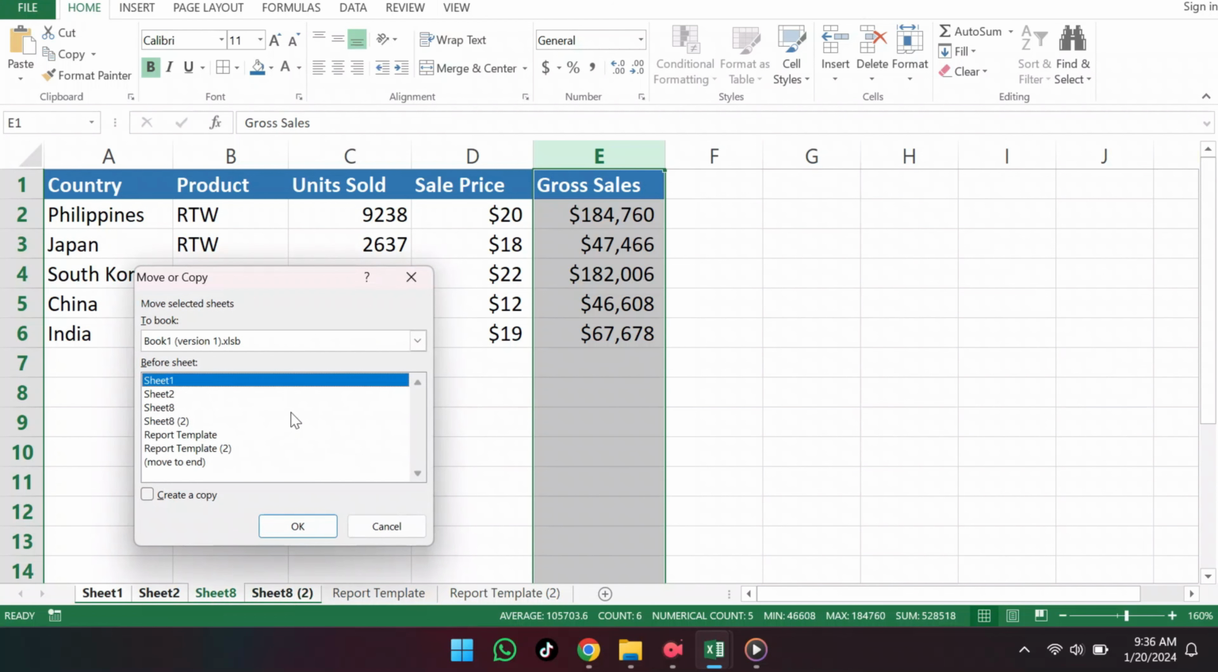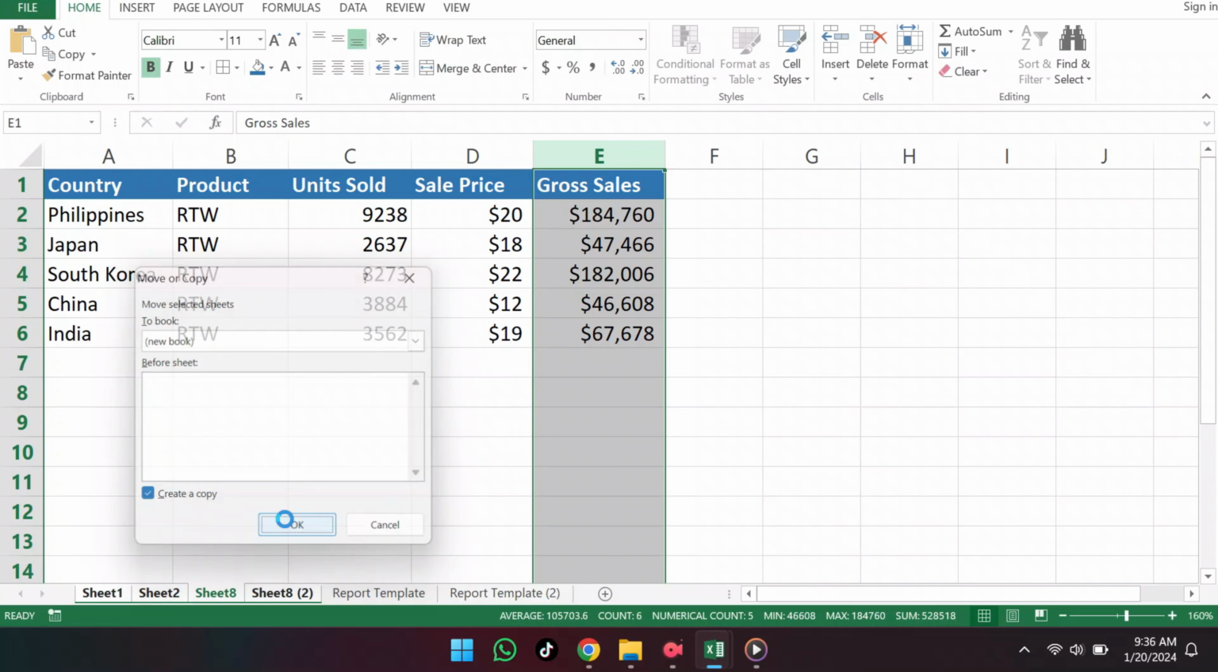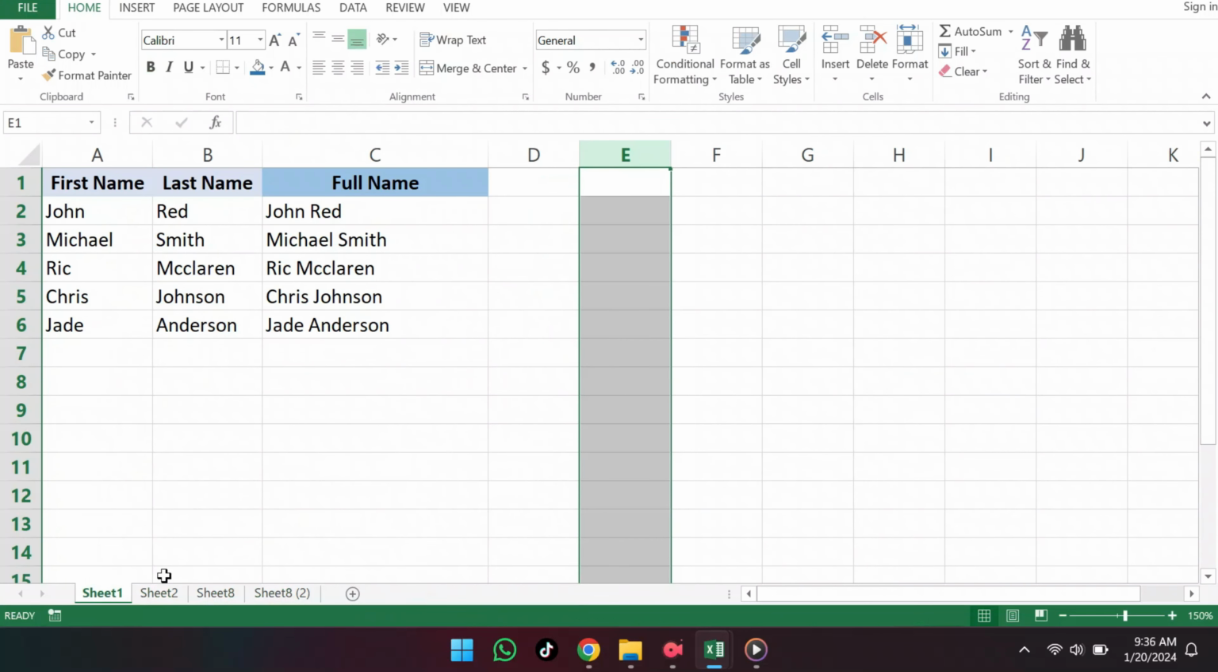In the To Book drop-down menu, Excel gives me the option to copy this to a second workbook that I already have open or a brand new workbook. For this example, I'll choose New Workbook. Select Create a Copy to keep my originals and then click OK. There we go. All of my tabs have been moved into a brand new workbook that I can now utilize.